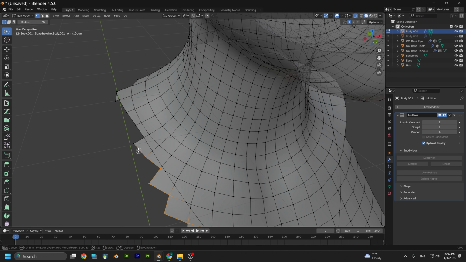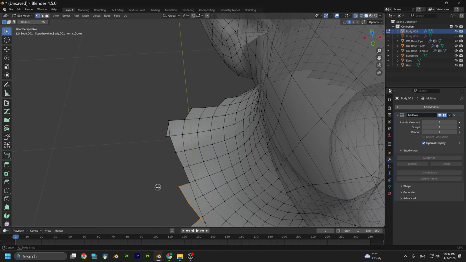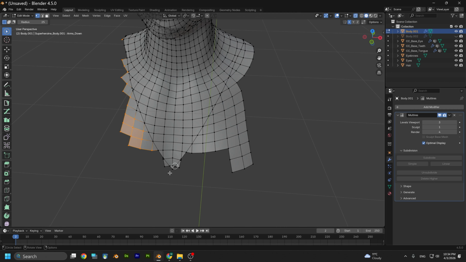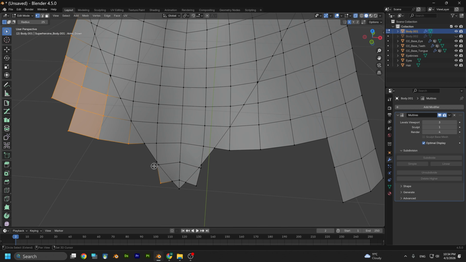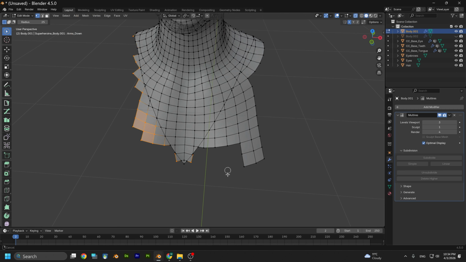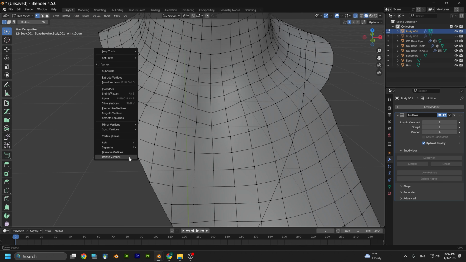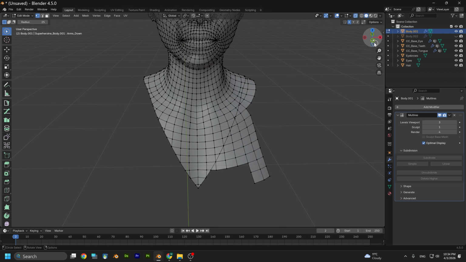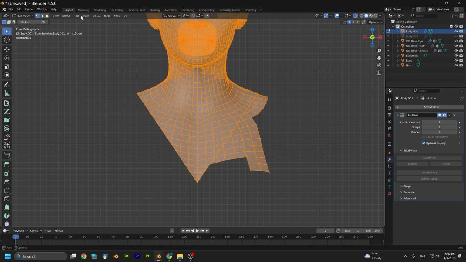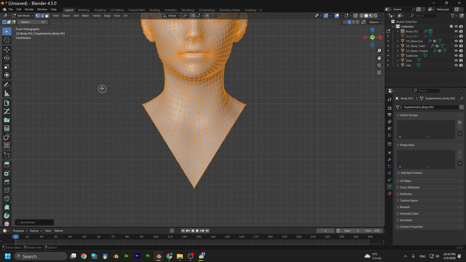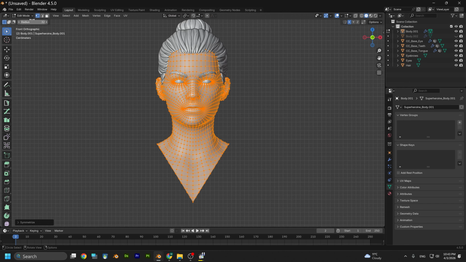So I forgot to tell you, there is one more way. You can sculpt everything. So if you're good with sculpting, you can sculpt your face. So let's delete these vertices. And let's symmetrize again. Okay, so now we have what we need.